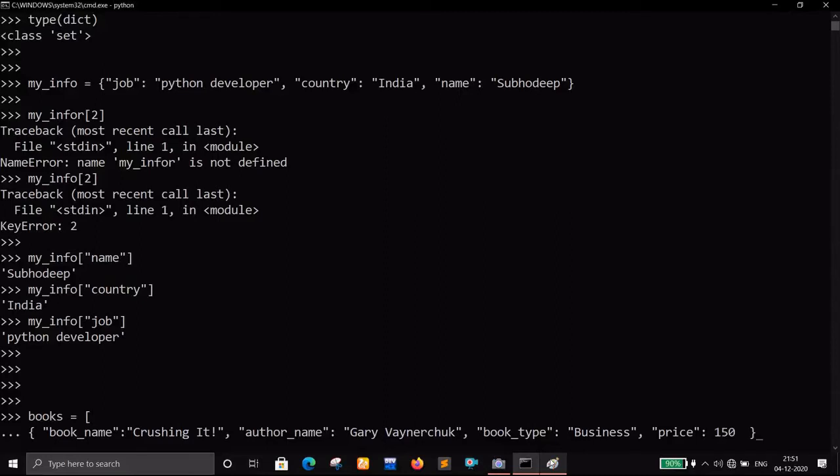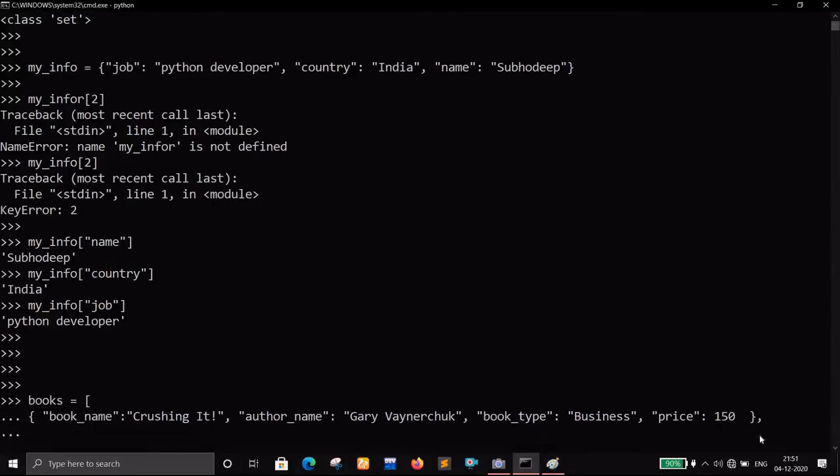Now do not press enter after this, put a comma. Why? Because do not forget that books is a list, it is not a dictionary. Remember that. This is the reason you want other elements also. So you put a comma here. Again, you just basically copy and paste the same thing, but I am writing it once again.